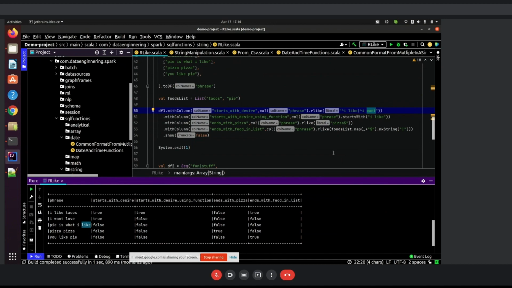Okay. Now this starts with function. It's "I like" only. This one will be true, and the pipe function, it is not working. Why is it not working? I need to look into that. But it should have worked. Might be something in a different way. I need to check that. But yeah, that's not a big thing. Then similarly, ends with. Just like starts with, it's ends with.